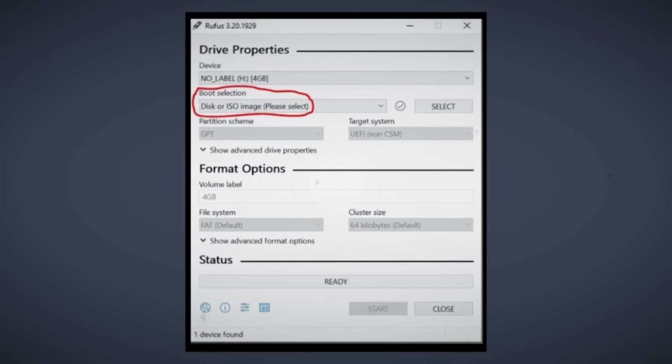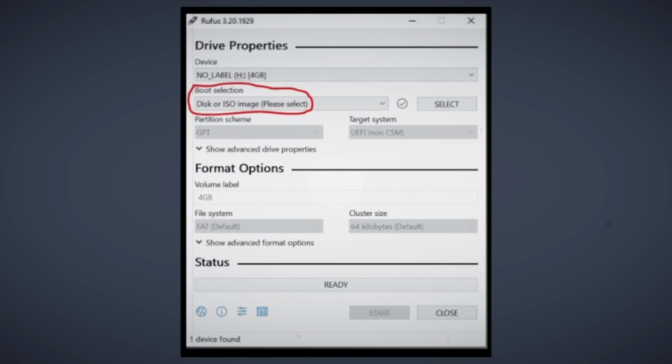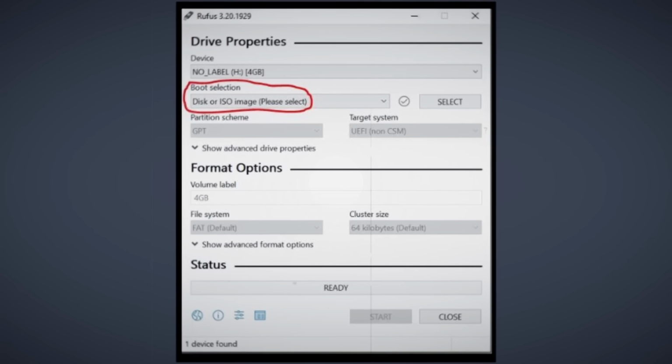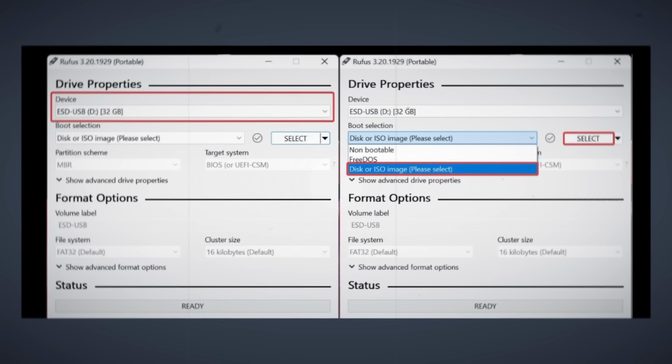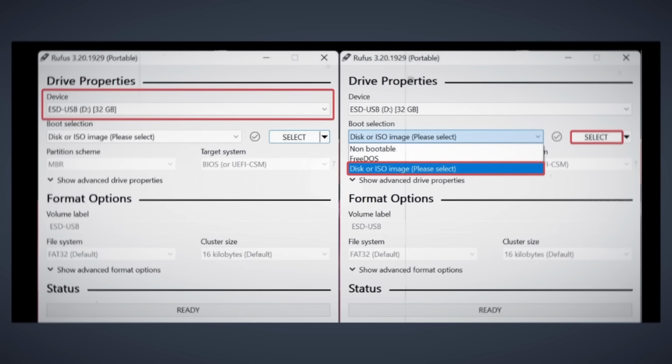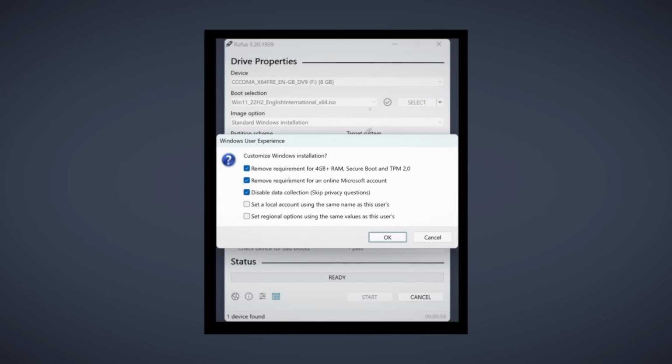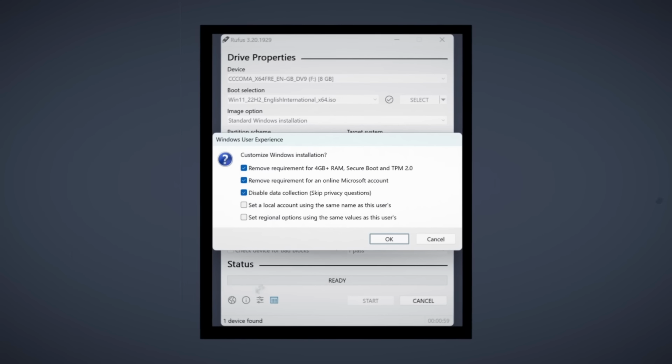In the Boot selection field, click the button that says Select and navigate to the Windows 11 ISO file you downloaded. Select it. After you select the ISO, Rufus will detect it as Windows 11 and automatically set the correct options. Click Start. A dialog box will appear with Windows customization options. This is the important step.